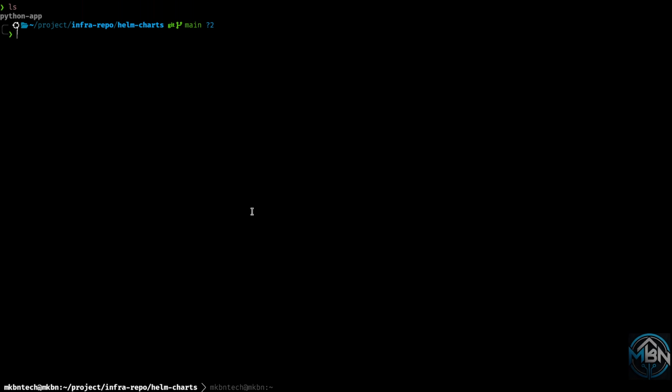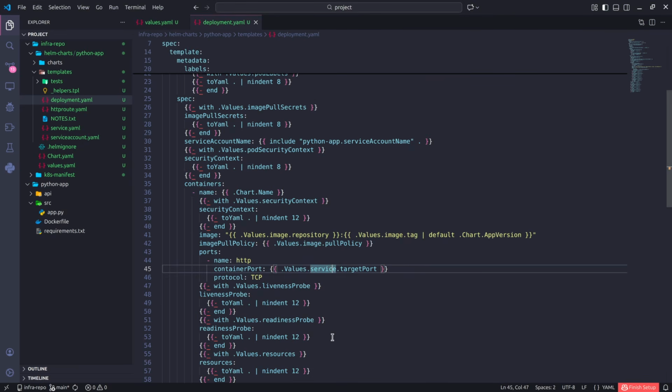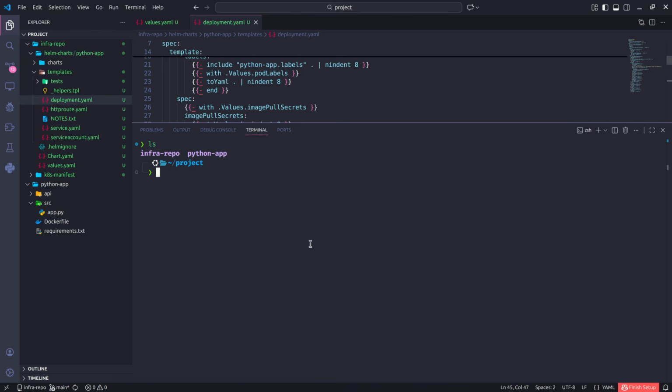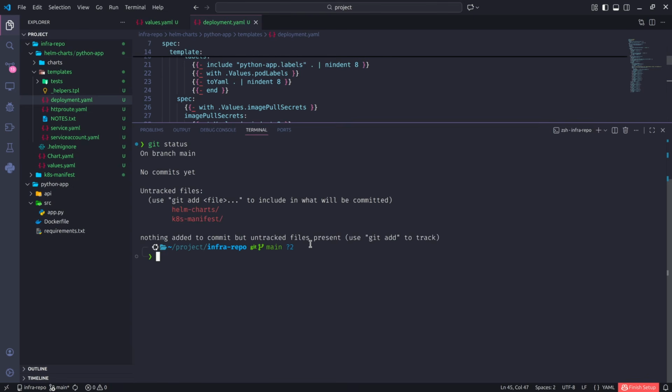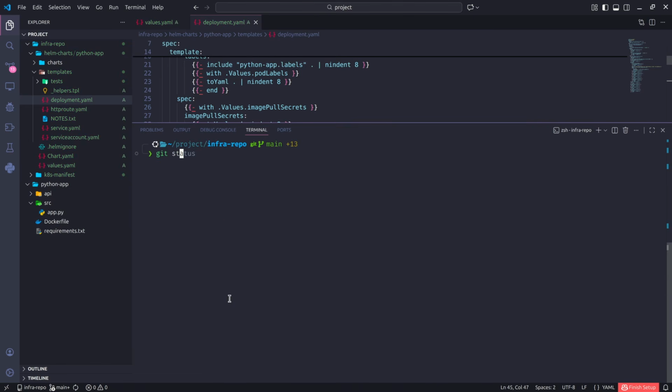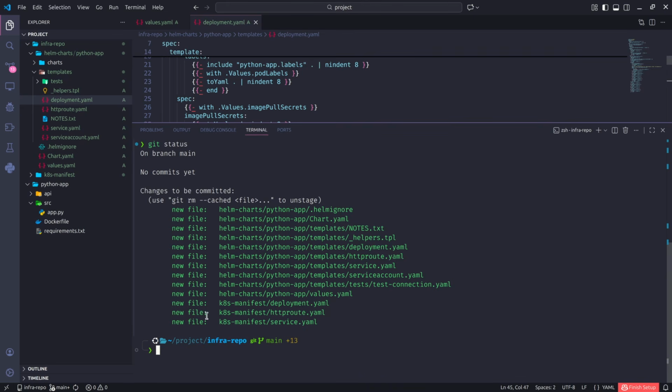So let us go ahead and push all our manifest files into a GitHub repo before we can proceed with our next step. So let's head back. I will open a terminal, and if we go to the infra-repo, and let's do git status. So we have created two new directories, Helm charts and the Kubernetes manifest. Let's run git add dot. Let's run git status again, and we have the following files ready to be committed.